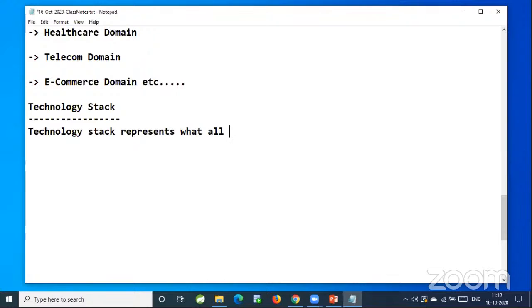Technology stack represents what are the technologies being used in the project. In the project, we are using Java. Along with Java, what other things are we using? Are we using the Struts framework? Are you using Spring? Are you using Spring Boot? Are you using SOAP or REST? Which server? Which database? Are you using Apache Kafka?